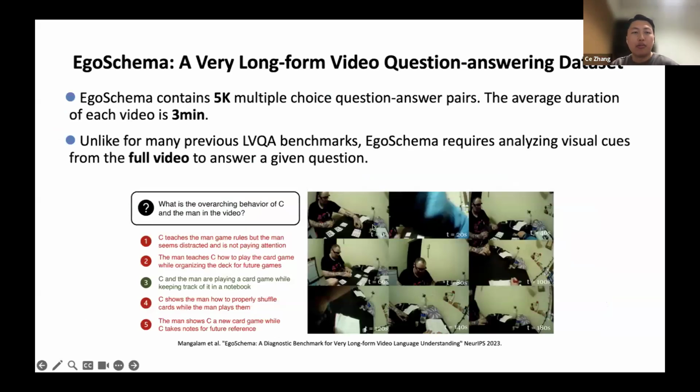Yeah, so our model is mainly evaluated on this Ego schema dataset, which is a very long form video question answering dataset. So this Ego schema dataset contains 5,000 multiple choice question answering pairs, and the average duration of each video is 3 minutes. So unlike many previous long range video question answering based benchmarks, this Ego schema dataset requires analyzing visual cues from the full video to answer the given question.